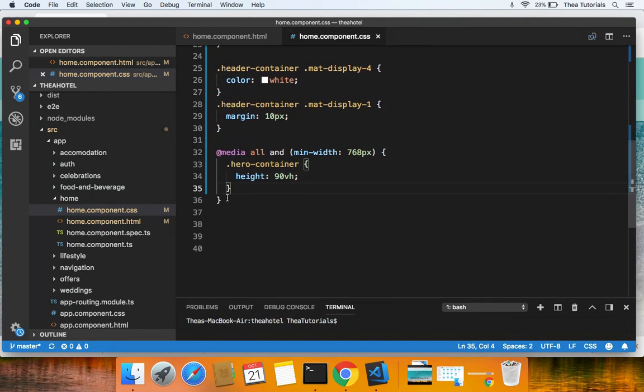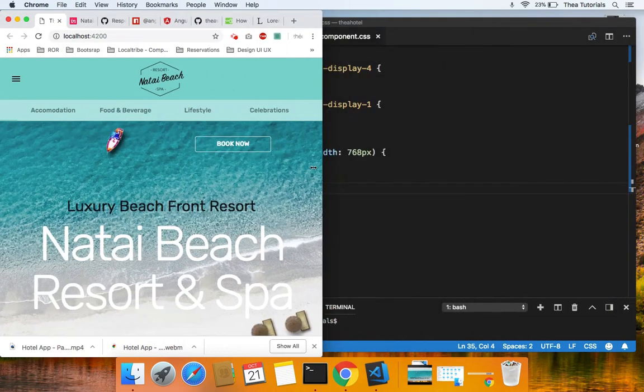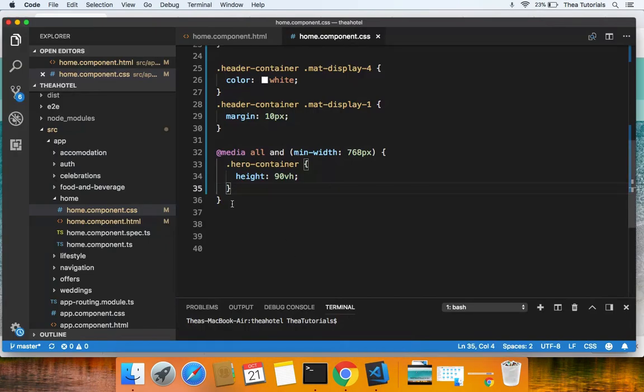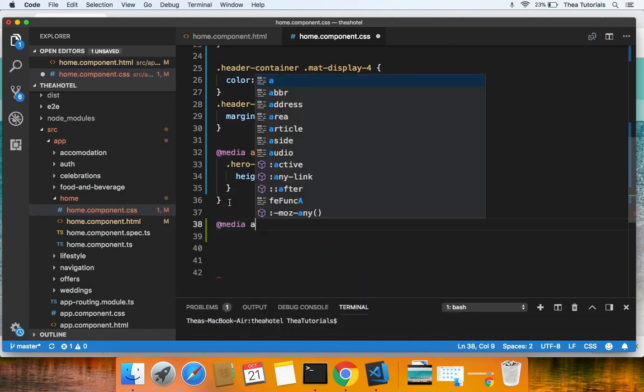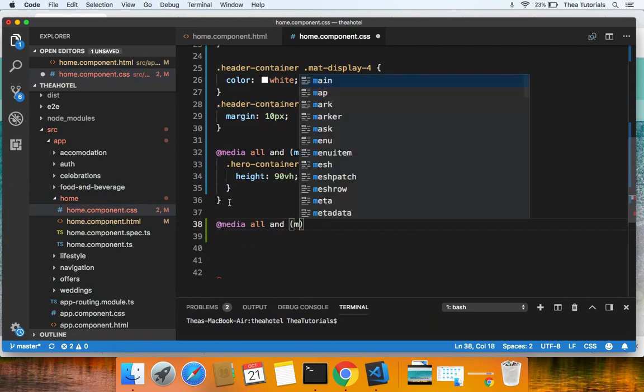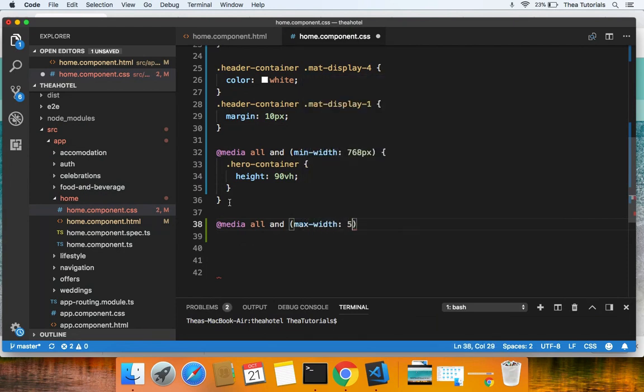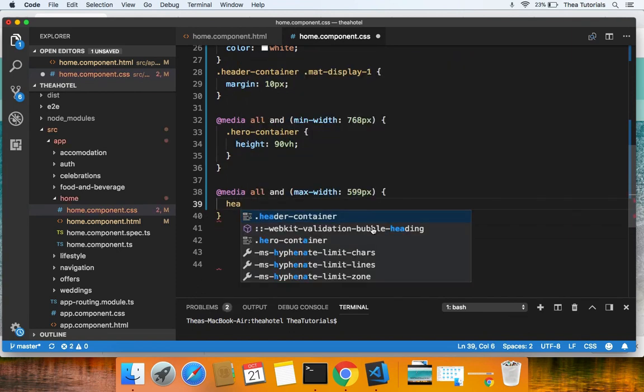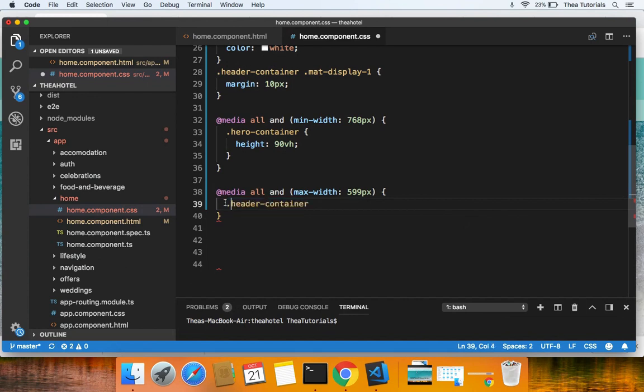We also need to put some media queries. Well, the header container, we need to add some media queries so that when we resize this, it doesn't look so ugly. So we can say add media all and maximum width of, I don't know, 599. Say something like the header container mat display 4. So header dash container mat display 4. Actually, mat display 1 and 4. So I'm gonna copy this. Mat display 1, that's the biggest one, and then mat display 4. Sorry, the biggest one is 4.